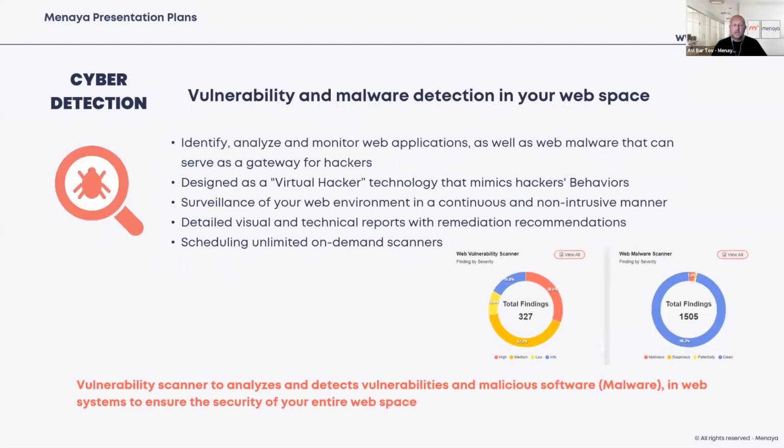The second part is vulnerability and malware detection, where we created our own virtual hacker technology, simulating hacker behavior that will friendly attack your website in order to find weaknesses, application vulnerabilities, signature vulnerabilities and malware. The result will be a report that shows where you have vulnerabilities, what type, what the consequences are if a hacker takes advantage of them, and of course what remediation needs to be provided in order to close those vulnerabilities.